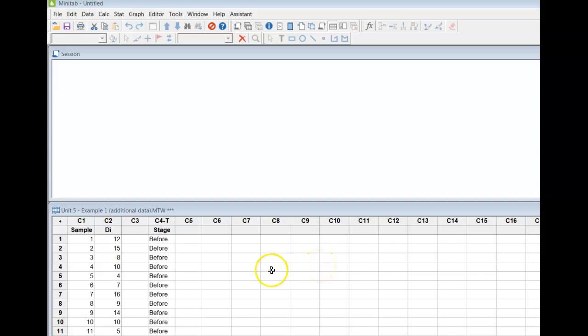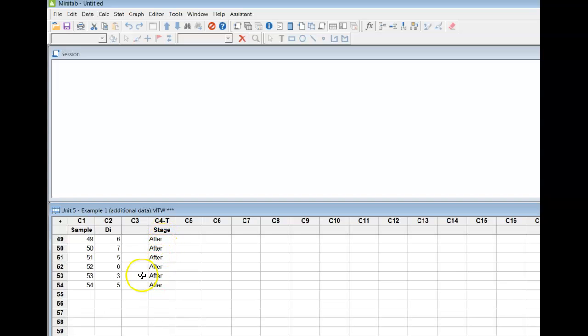Continuing on with the orange juice can example, I have here the initial 30 data points, and I've got another 24 data points, so we've got a total of 54 data points. But after data point 30, there were some improvements on the machine, and I've identified different stages.